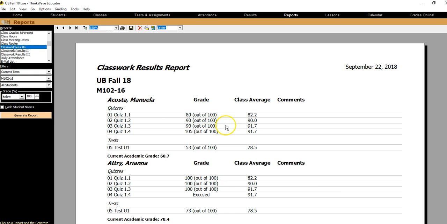Now, if you are throwing out one grade, what it does is it puts a line through the grade that's not counted. That's a good thing about it as well. Okay, now we'll close.